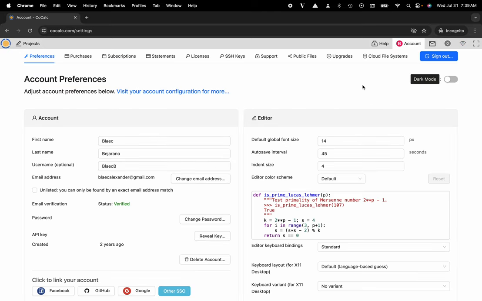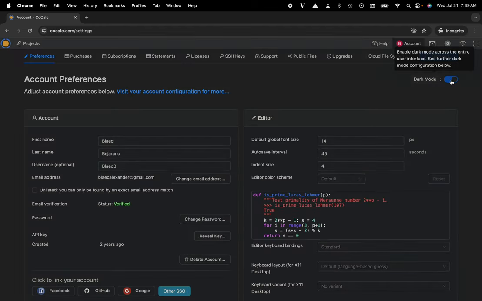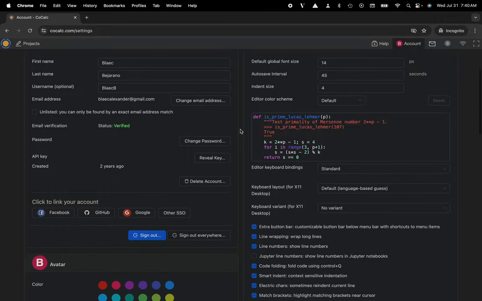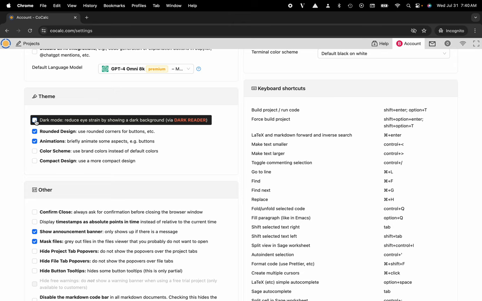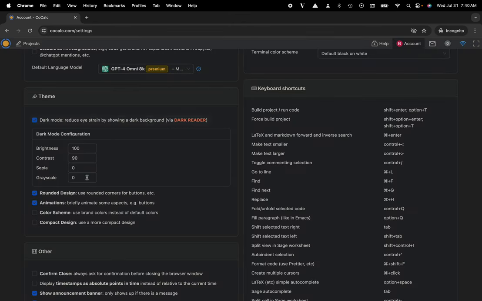And now what I'll do is I can either hit this nice little switch right at the top for dark mode. And if you need more configuration and preferences, you can scroll down. You can locate theme, and then here you can select dark mode as well, and you can configure the brightness, contrast, sepia, or grayscale, and that way you can have that full configuration for what works best for you.